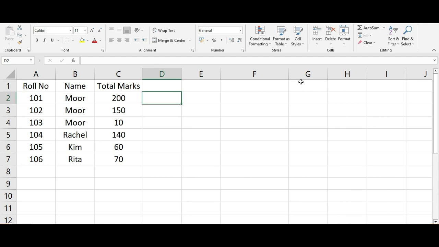Hello guys, today we're going to discuss the IF function that we use in Excel. It's a very creative function, and a very useful function that we can use for comparing any data. So let's dive into it.